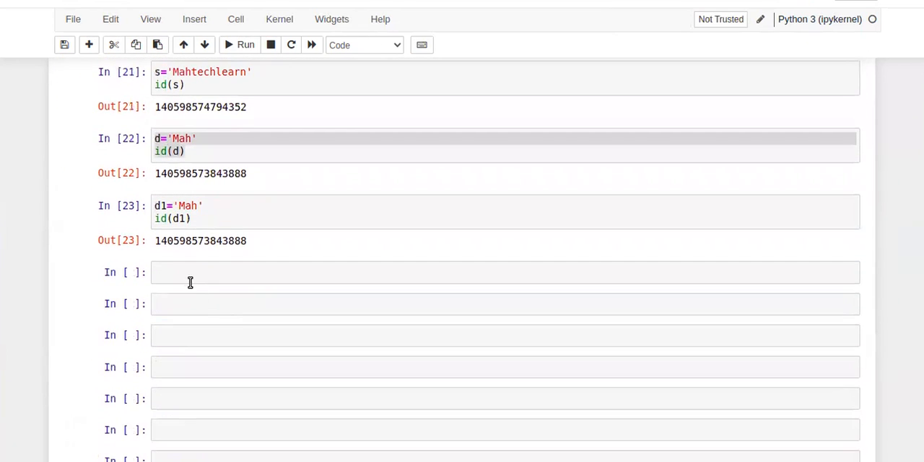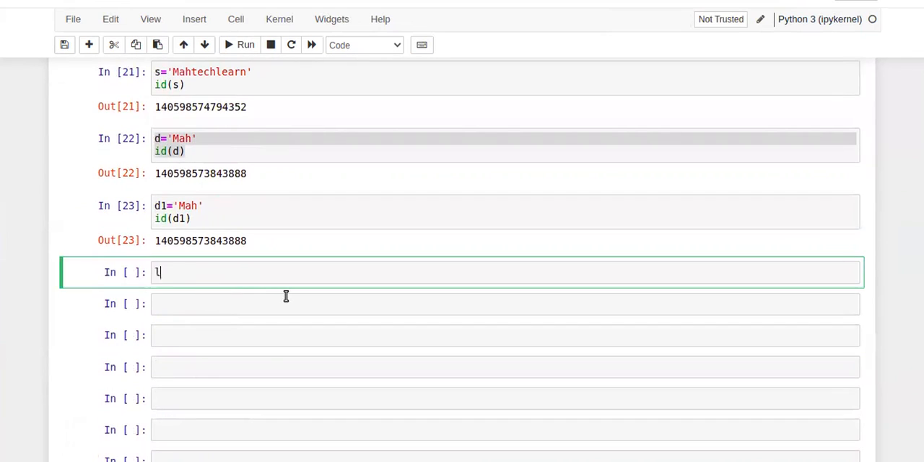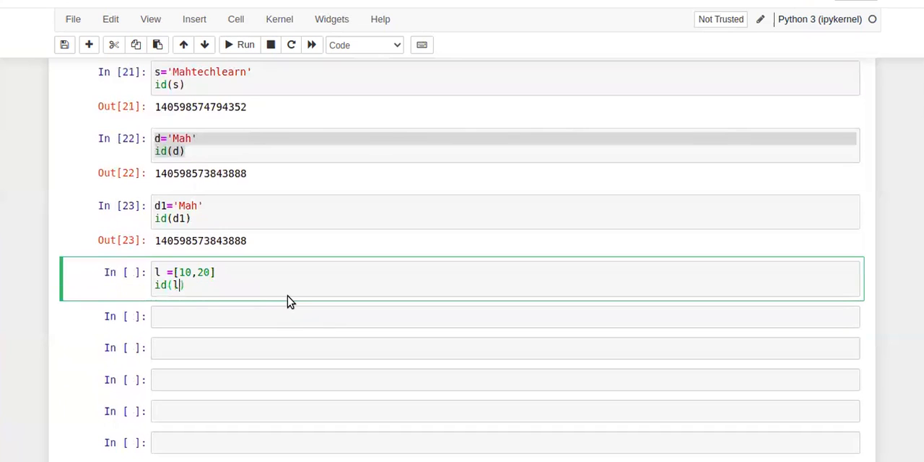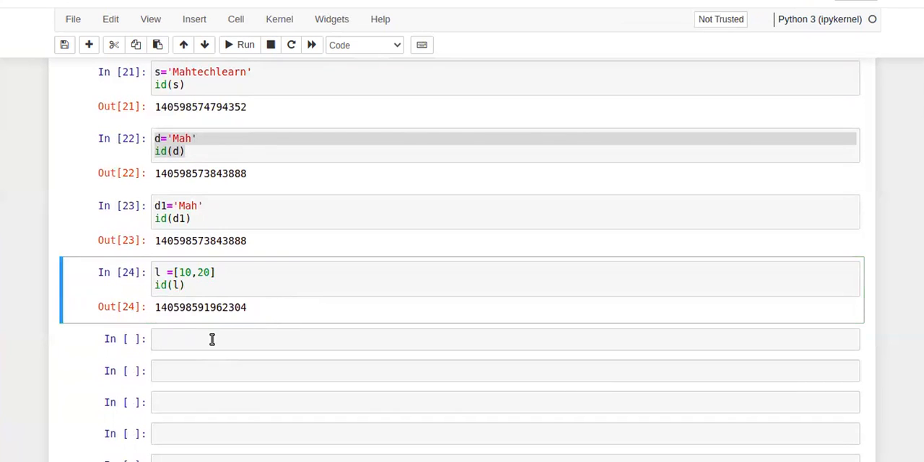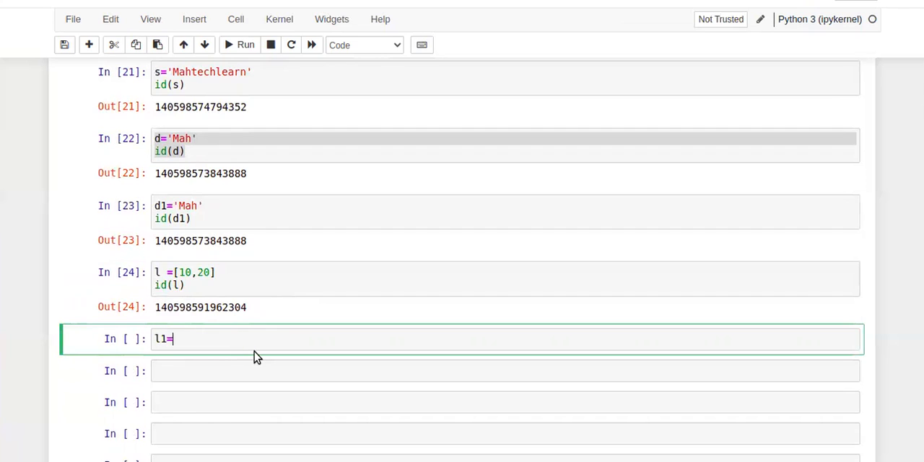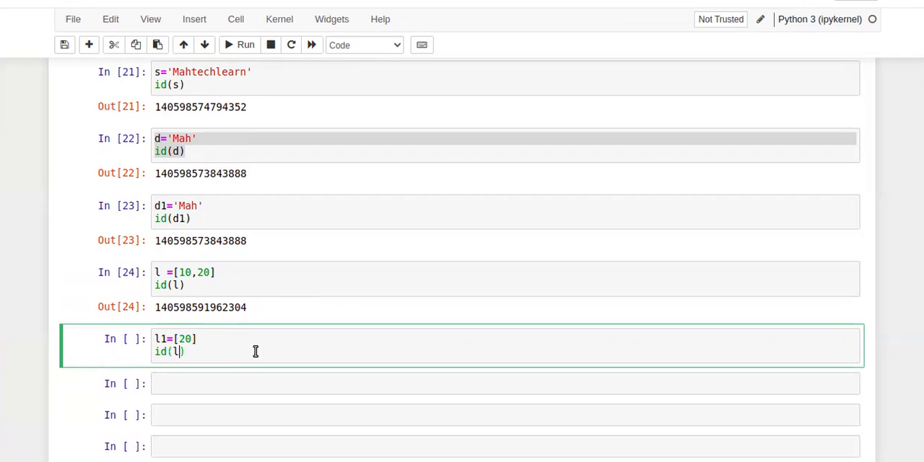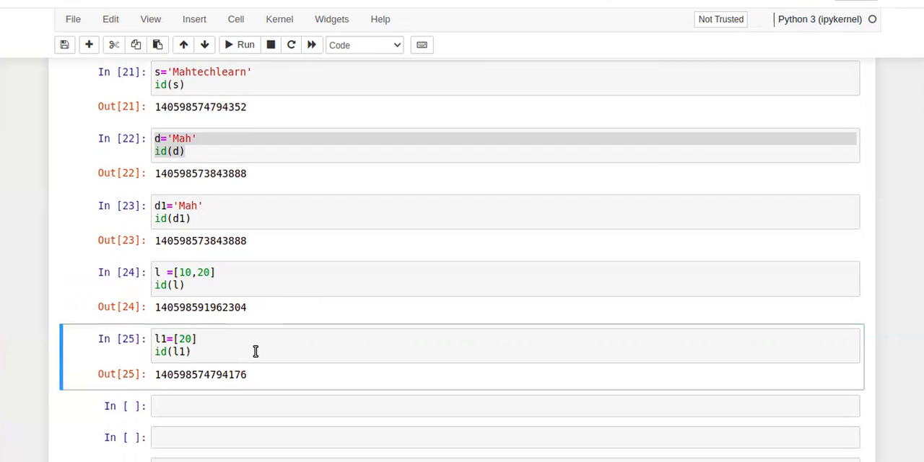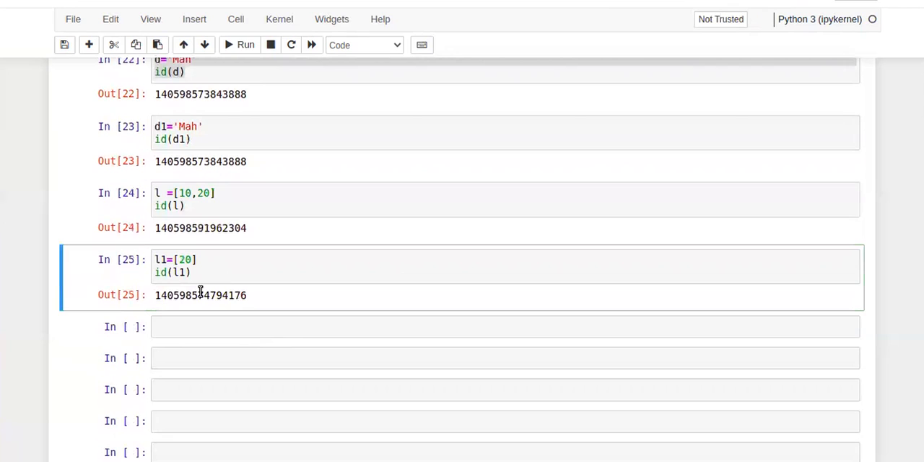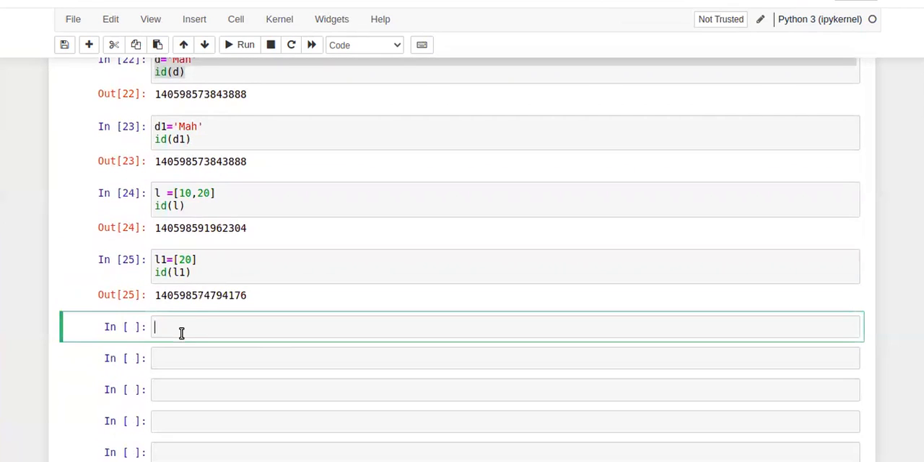But let's see another example for a list. L is equal to 10, 20, and then id of L. So this is a memory address. Say L1 is equal to, I'm just going to give 10, 20, and then id of L1. Okay, so again, this is a different memory address.